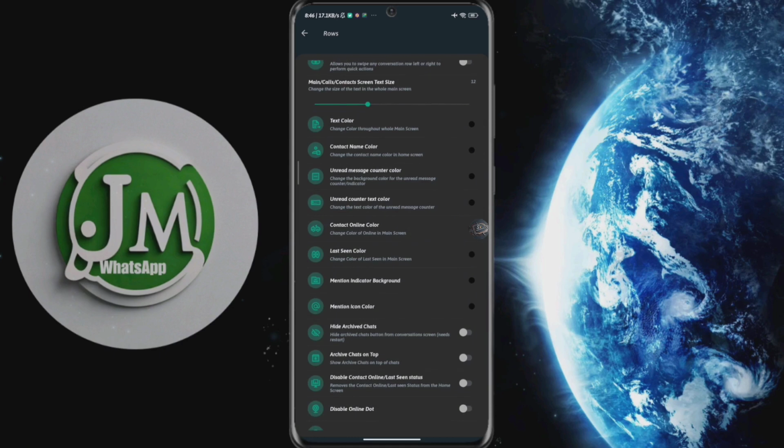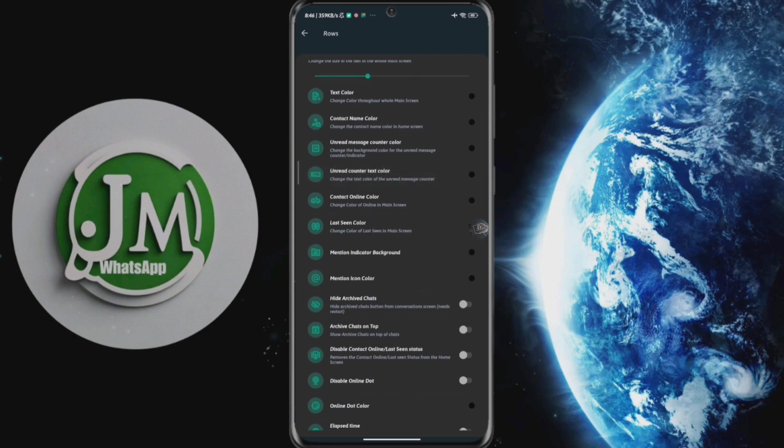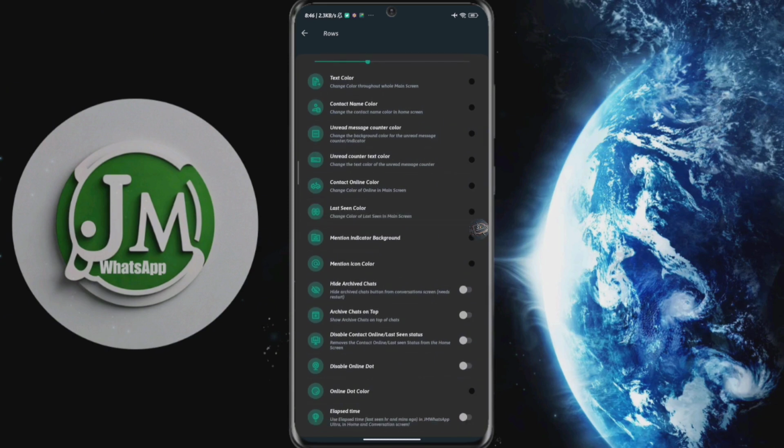Unread message counter color. Yes, there's always the counter like 1 2 3 4, so you can make changes to all those ones. Then unread counter text color, then the text color, you can also make changes to that. Then contact online color. So for example, if someone is online, it's going to be showing you at the right hand side that this particular contact is online.